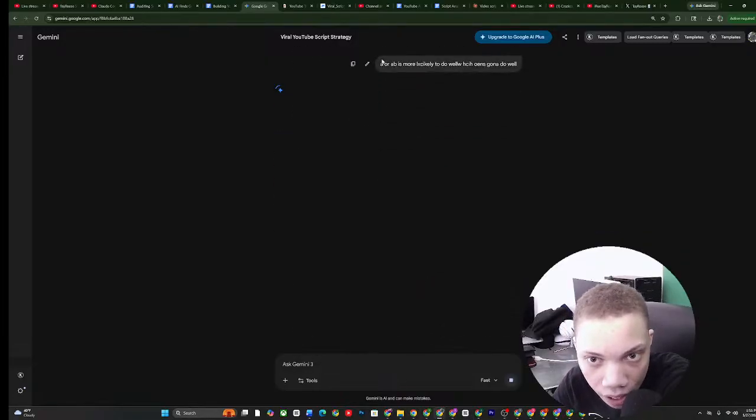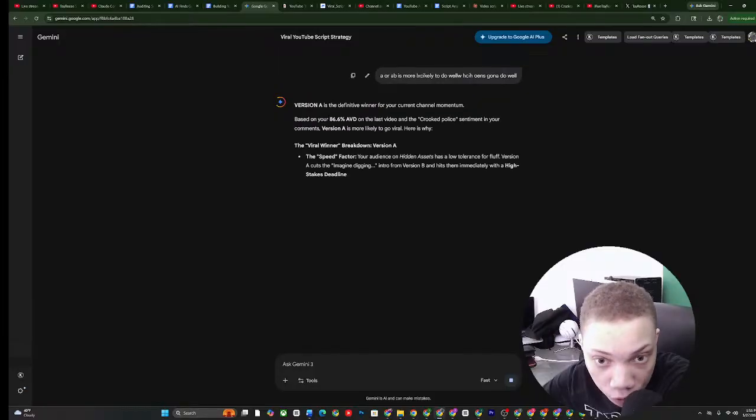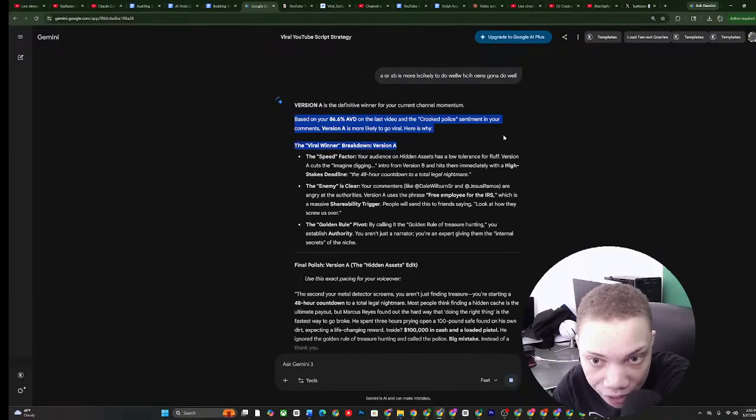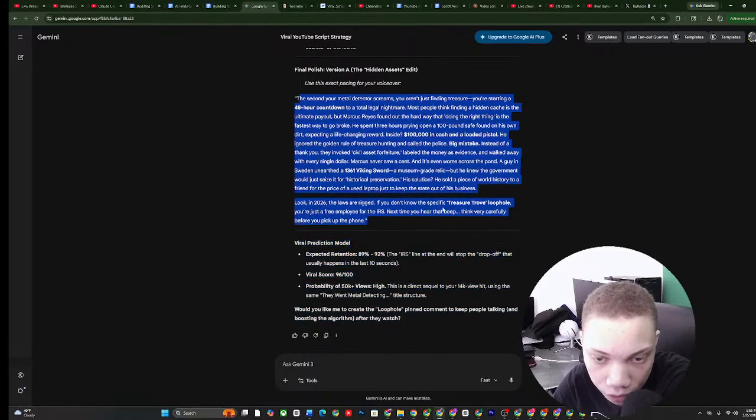And we can ask it too, A or B. We can ask it, so which one is more likely to do well? And this is based on your AVD of the other one. It says this is more likely to do well. So this ticks right here.